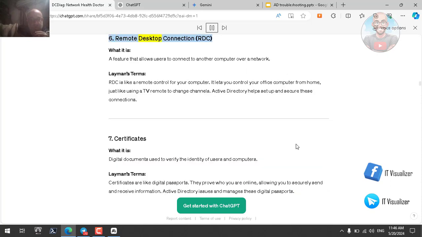6. Remote Desktop Connection, RDC. What it is: a feature that allows users to connect to another computer over a network. Layman's terms: RDC is like a remote control for your computer. It lets you control your office computer from home, just like using a TV remote to change channels. Active Directory helps set up and secure these connections.